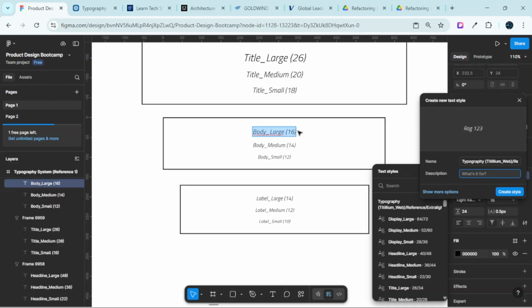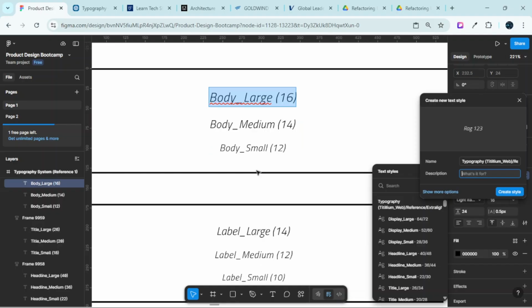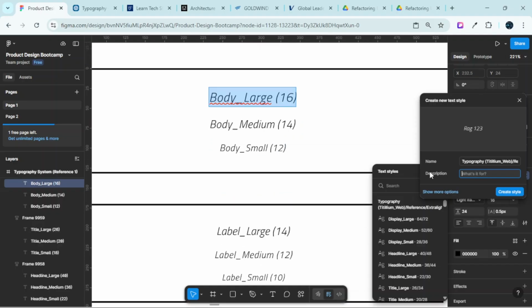For body large, of course, a body large text of 16 will be used for text like description text or body text. So that will be constant across all devices. So for your body large, body medium, body small, label large, label medium, label small, they will be constant across all devices. So in this case, my description, I'm just going to put in all devices. I'm not going to put in tablets, mobile or desktop. Instead, I'll put in all devices, letting me know that this text will be constant across all devices. So I'm going to click on create style.